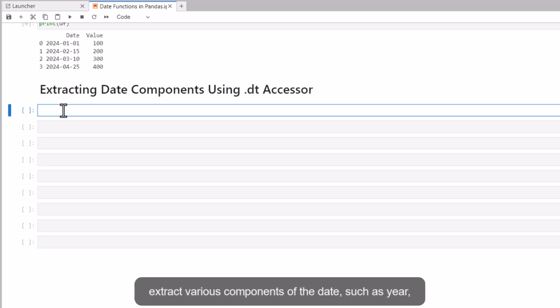First, we will extract various components of the date such as year, month and day using the .dt accessor. We can easily retrieve these components from the date field. Let's see how we can do that. We have a data frame df. We will create a new column called year equal to df date. Now we will call our dt accessor and year.